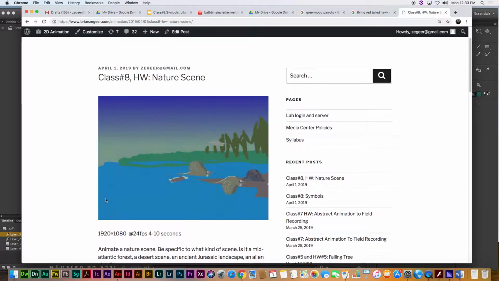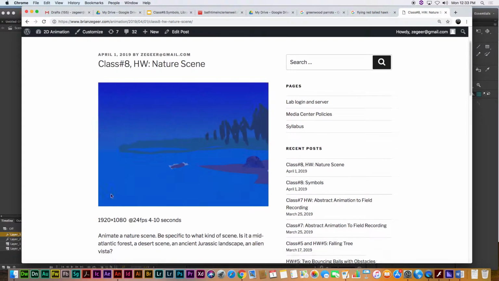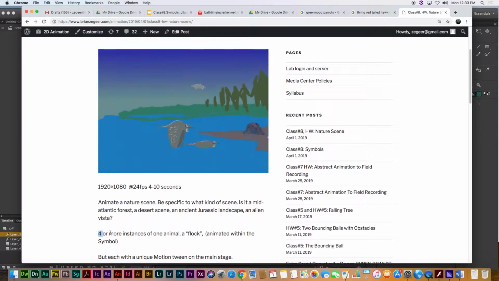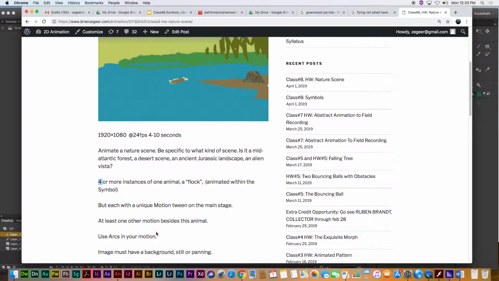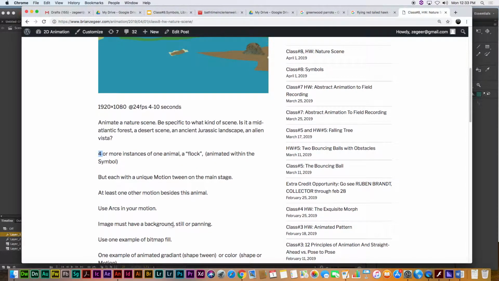We want three or more instances of the animals in your flock. So you're repeating the same symbol, but you're particularizing each instance via the arced motion path, and the coloring, scale, the way it's moving, whatever. So particularizing, making them unique, and that motion should be arced in some way. It could be however you want to do it. It must be a background.